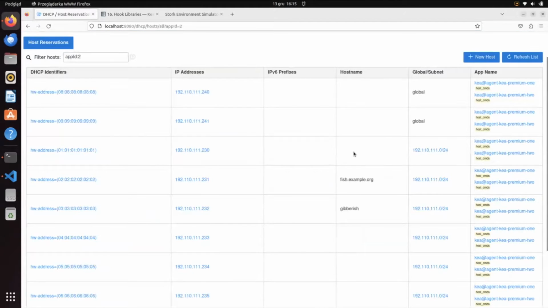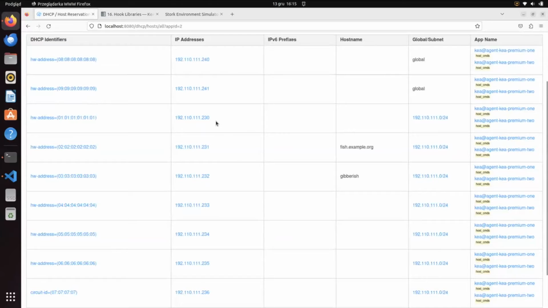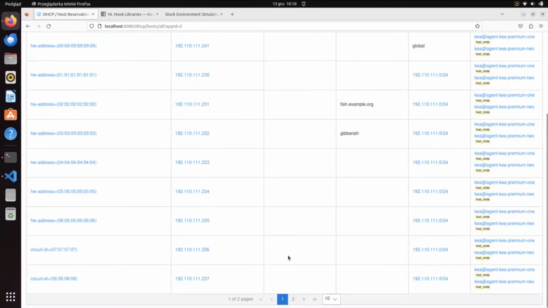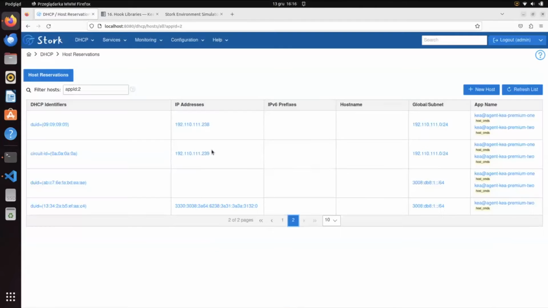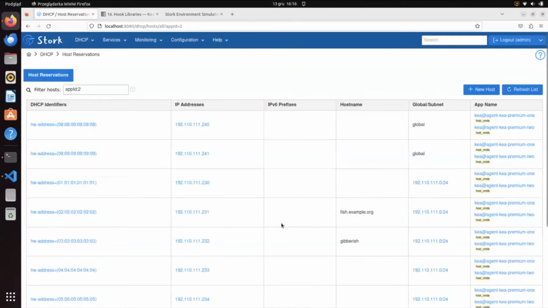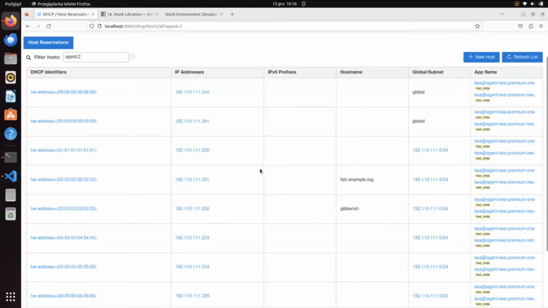There's a list of host reservations, and you can see there are 2 global, but 2 belonging to an IPv4 subnet we'll be using for this presentation. So we have host reservations between address 230 and 239. So we have the total of 10 IPv4 reservations that are out of any pool, and here they are, so you can see them.